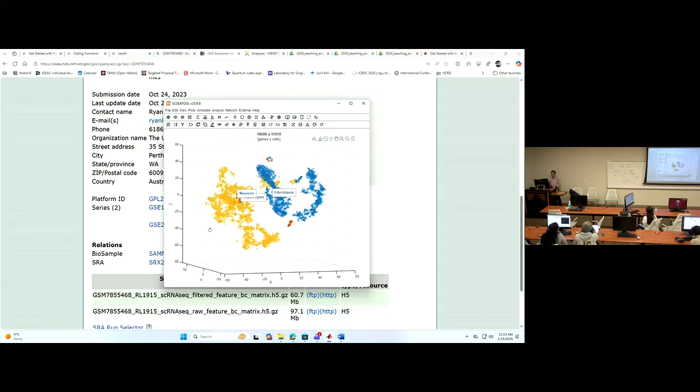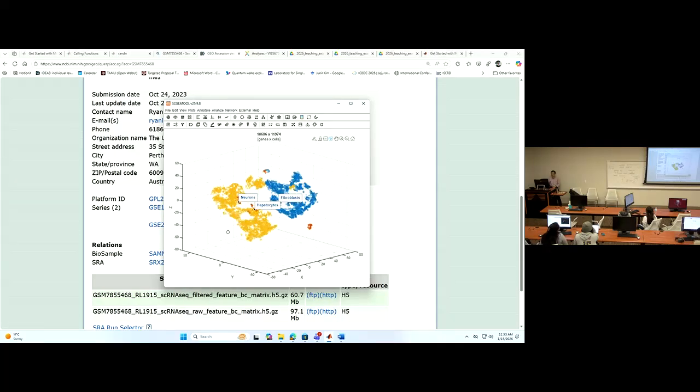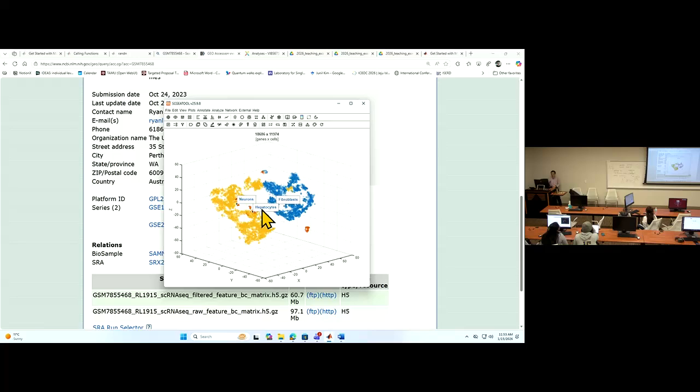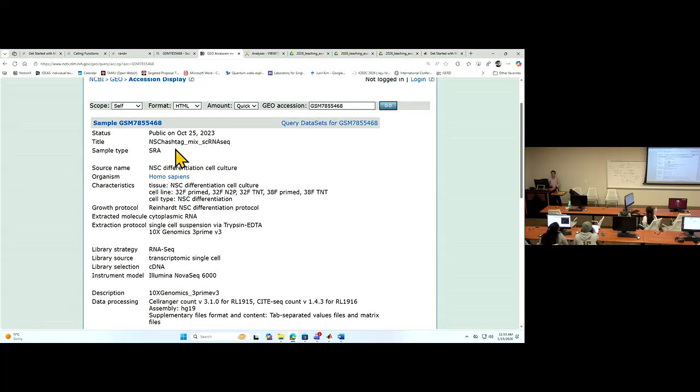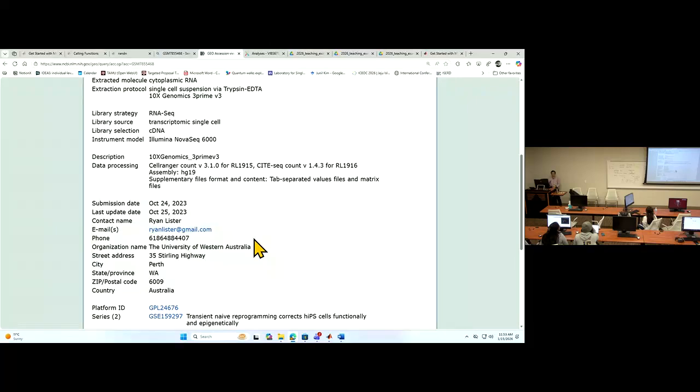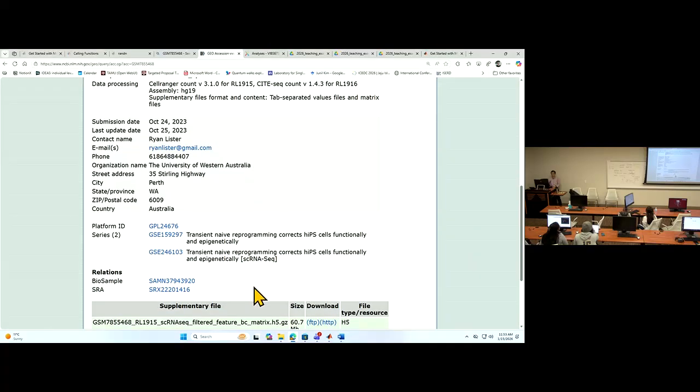So this sample contains neurons and fibroblasts. There are some misannotated cell types. Then you can come back to this. This is neuron stem cells, maybe differentiated cell culture. So some have been annotated as fibroblast, but there are many neurons.